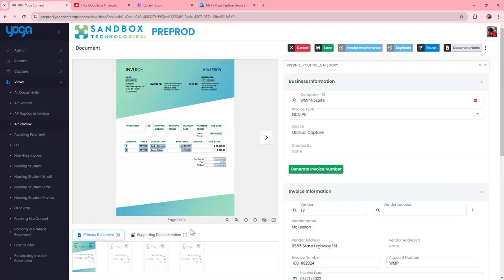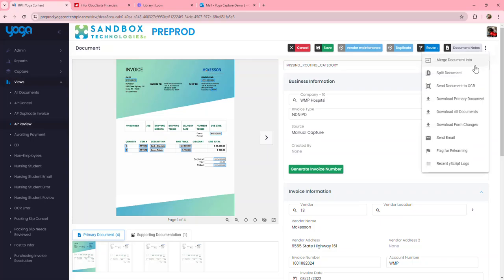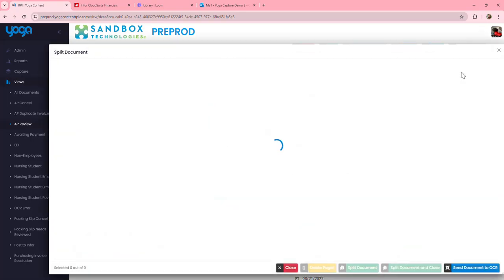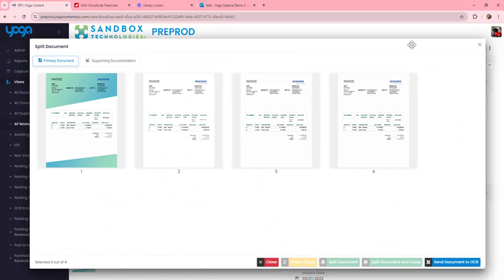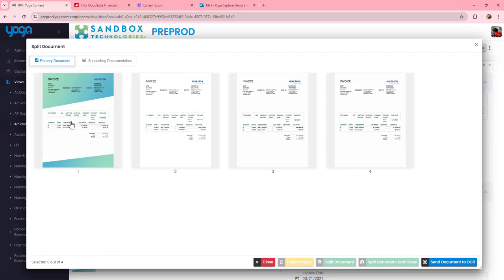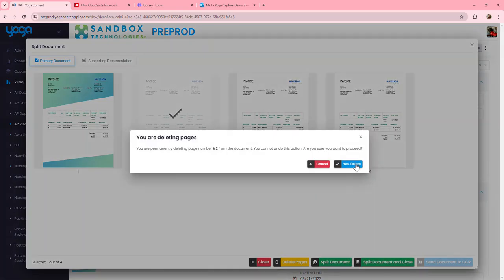Another impressive feature here in Yoga is our ability to merge and split documents. A lot of our key actions and features here within the Yoga system take place up here with our 3 vertical dots. If I go ahead and select this, we're actually going to go into our split module. Within our split page, we see that our vendor actually sent us a single PDF with 4 different invoices attached. Within our split module, we can go in and we can delete pages by simply selecting a record and selecting delete.